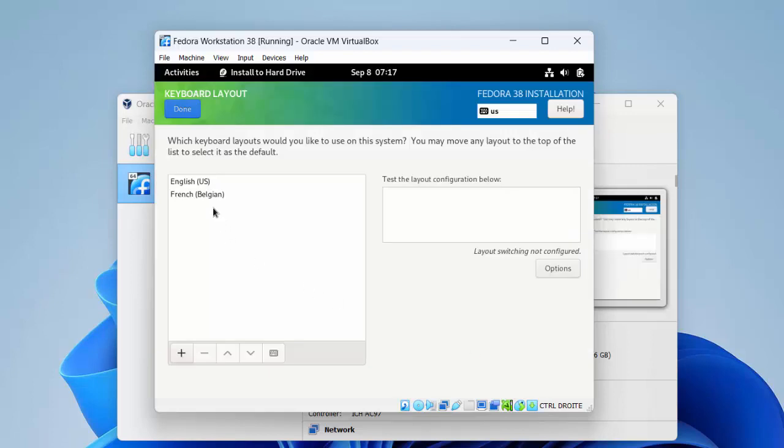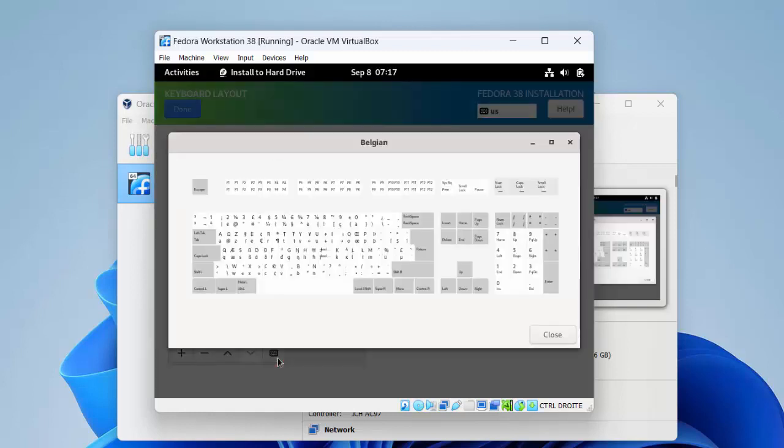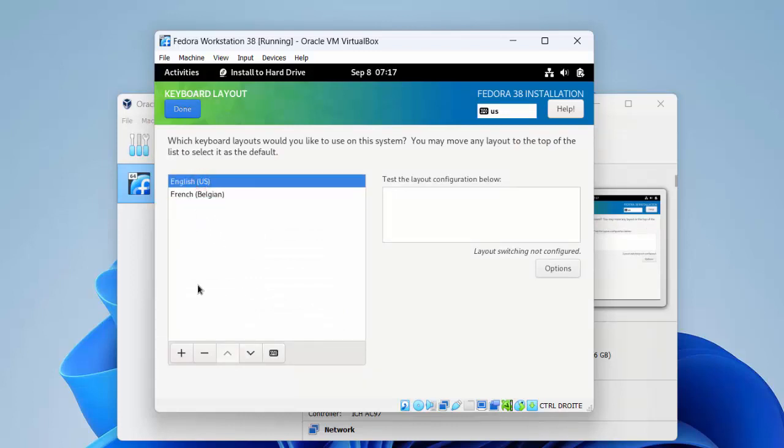In the next step, I can test this layout by highlighting the layout and pressing the keyboard button. If the layout corresponds with the layout of your keyboard, then we can continue. Before we continue, we will remove all layouts that should not be added. So I remove the QWERTY English US layout from the list, and I will only retain the correct one. I confirm the settings with Done.